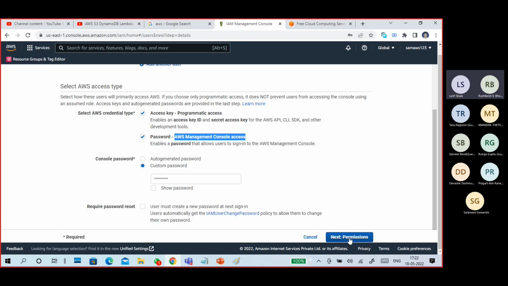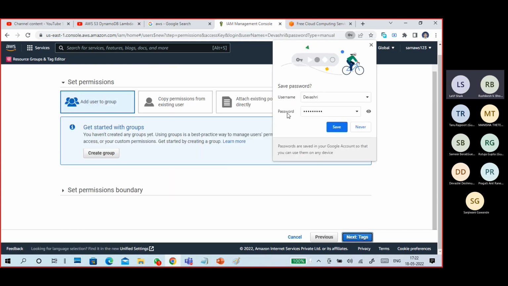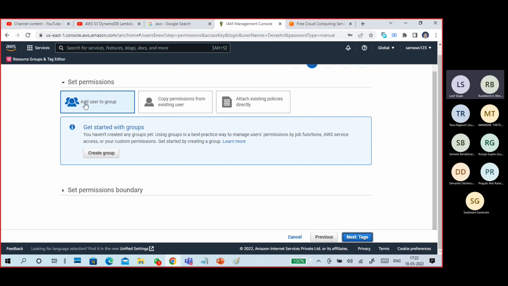So I'm going to the next step, permissions. Either you want to add the user to a group, or copy permissions from an existing user, or attach existing policies kind of stuff.